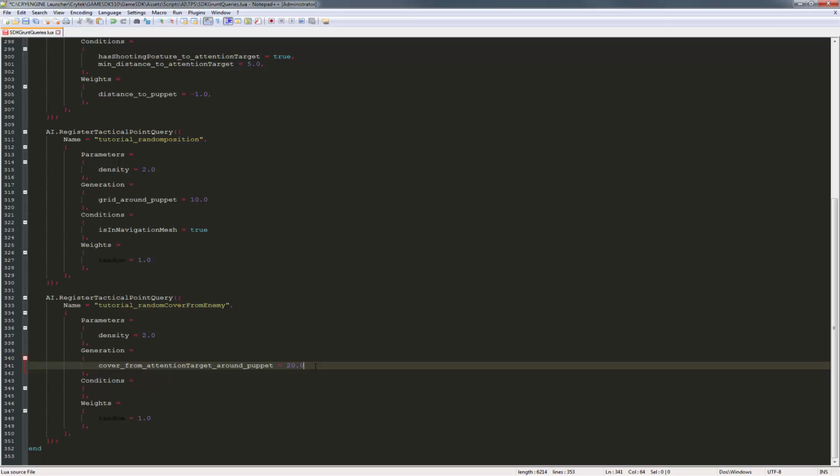So let's go into the editor and see exactly how it works and whether or not the AI picks the best one and engages behind the cover surface against the other faction.